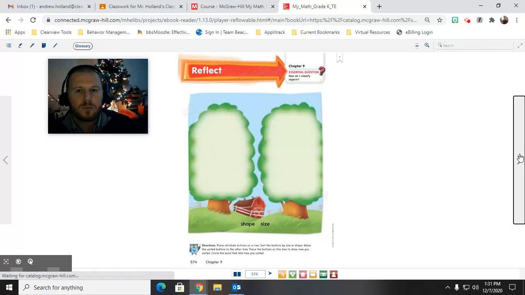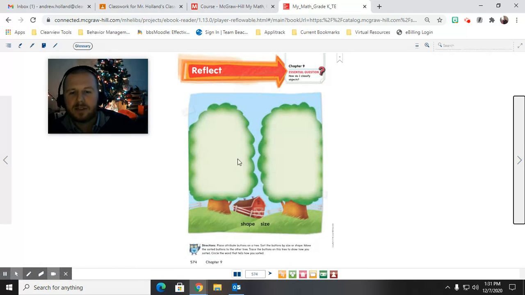Okay, and then reflecting. So this you won't be able to do unless you have attribute blocks, but you could if you had different size buttons, or maybe you had beads, or even if you have money, like dimes, pennies, nickels, you could sort by the size and the shape, that kind of thing. It's just easier when you have attribute blocks to use like we do at school.